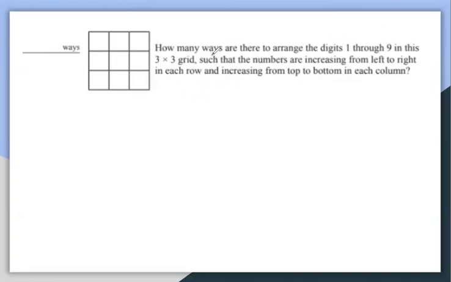The question says: how many ways are there to arrange the digits 1 through 9 in this 3 by 3 grid such that the numbers are increasing from left to right in each row and increasing from top to bottom in each column? Okay, so it's obvious that if you increase from left to right and top to bottom, our smallest number should go here and the largest number should go here. But after this, we have some conditions to think about.